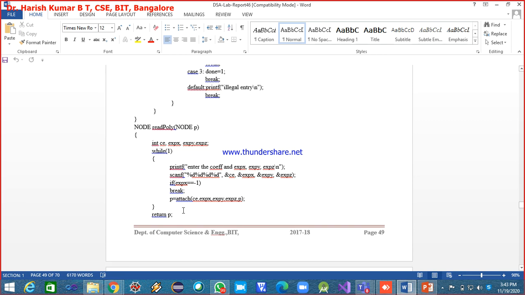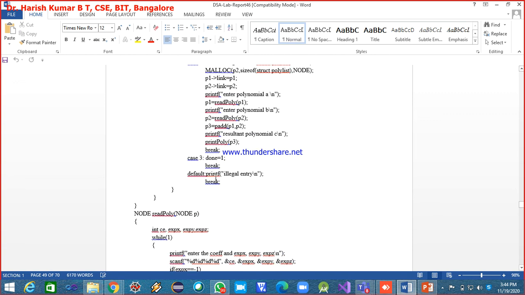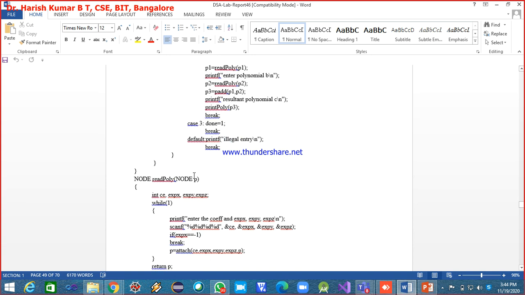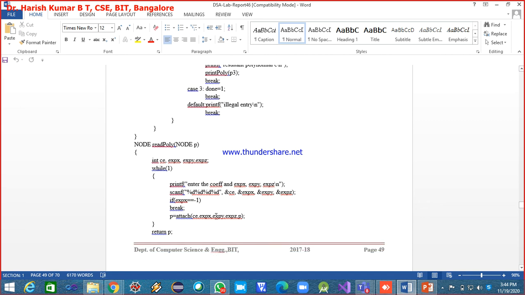Otherwise I attach this coefficient. What is the meaning of attaching? Attaching is nothing but adding it to the circular singly linked list. Now who was pointing to the circular singly linked list? For the first polynomial, P1 was pointing, but when I passed P1 as argument to read poly, P is also pointing to the same node where P1 is pointing. Using P, I call attach, and the return value from attach is assigned to P.